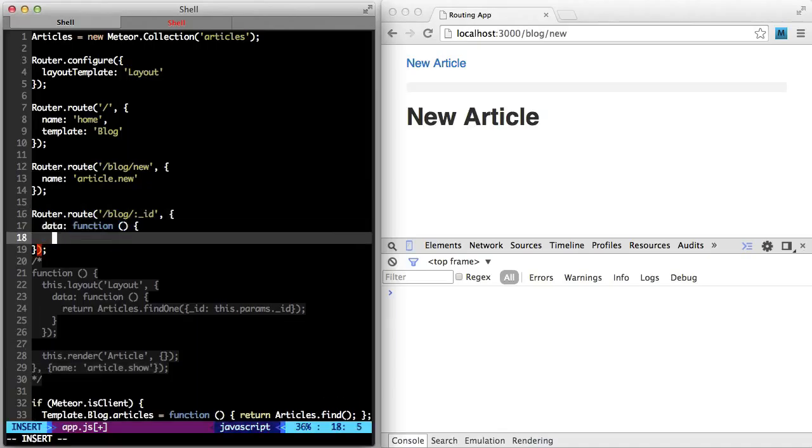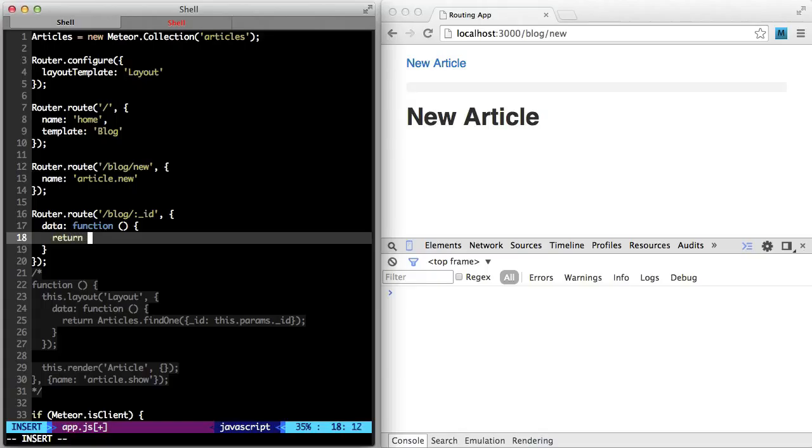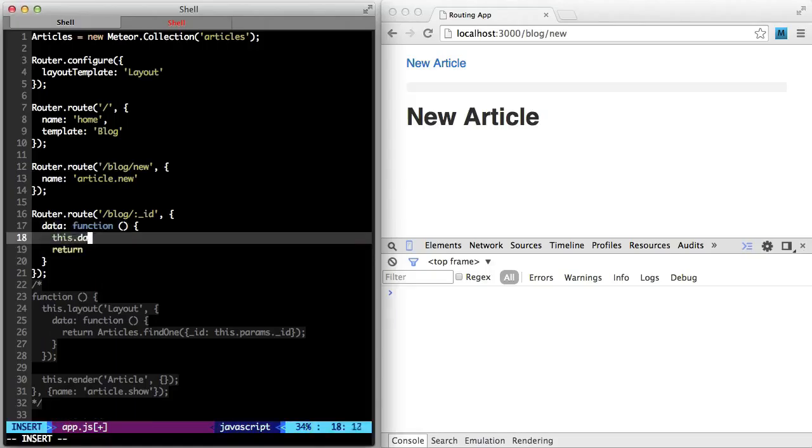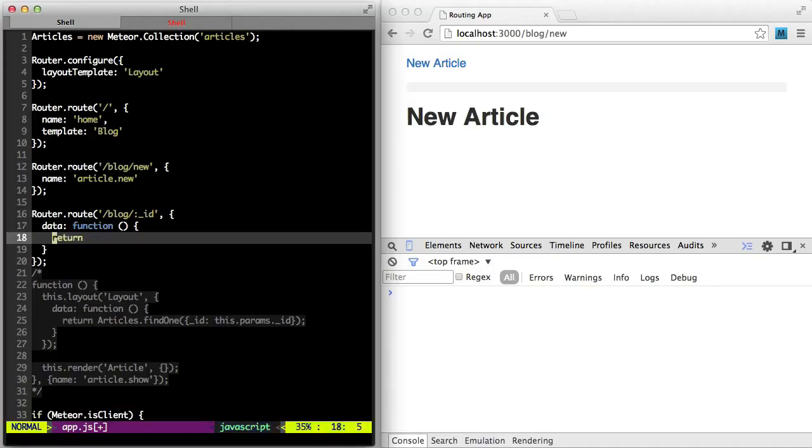like a data function. And what this data function will do is, first we can access it as a property in any of the functions of the route. So I can say this.data, and that will call this particular function here. But it also sets the data context for the overall layout. And so that will be accessible to all subtemplates that get rendered into the page.